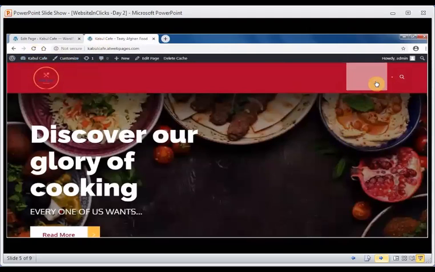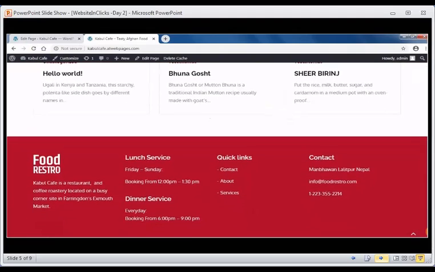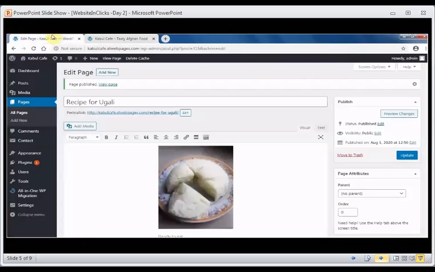Now the problem is I don't have a menu. How can my audience visit this particular page on my website? Because there is no link in the footer area also. So now here comes the need of the menu.